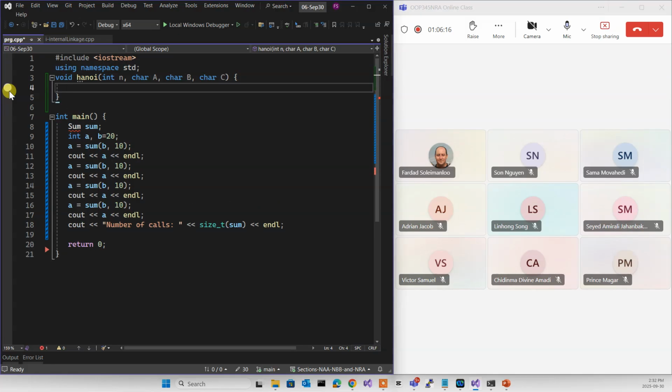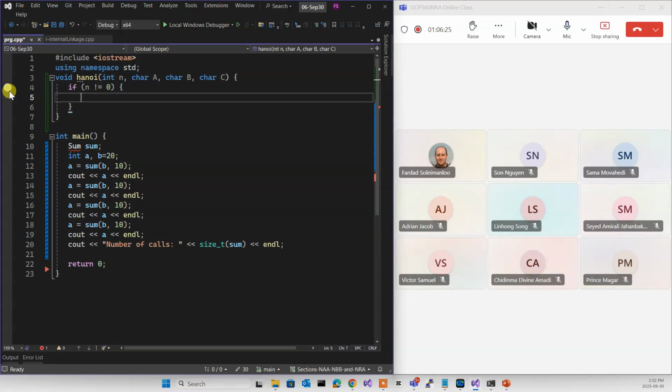Now, the very first thing that I'm going to say, if n is not equal to 0, I need to solve this problem. Other than that, the problem is solved, right? So if n is 0, my function is done. I don't need to do anything. But for anything other than that, what I need to do is this. First, I have to call the Hanoi function for n minus 1, right? I have to move everything from A to C. Remember that? So I have to move everything from A to C using B. That's essentially what it is, right?